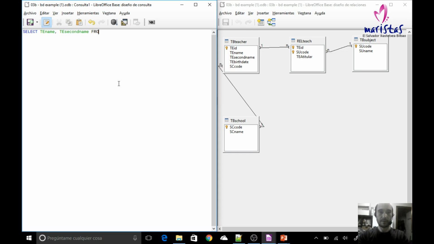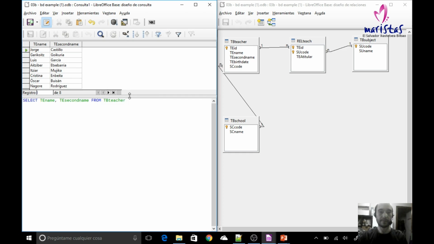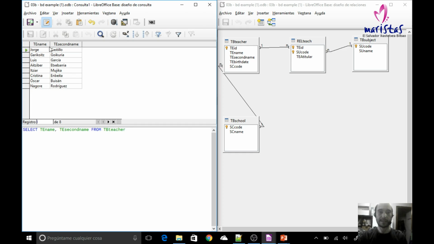Then from, and now the table. Okay, these 2 fields are inside TB_teacher. Once I have written this, I click this button here and I see the result. Names and second names of all the teachers.